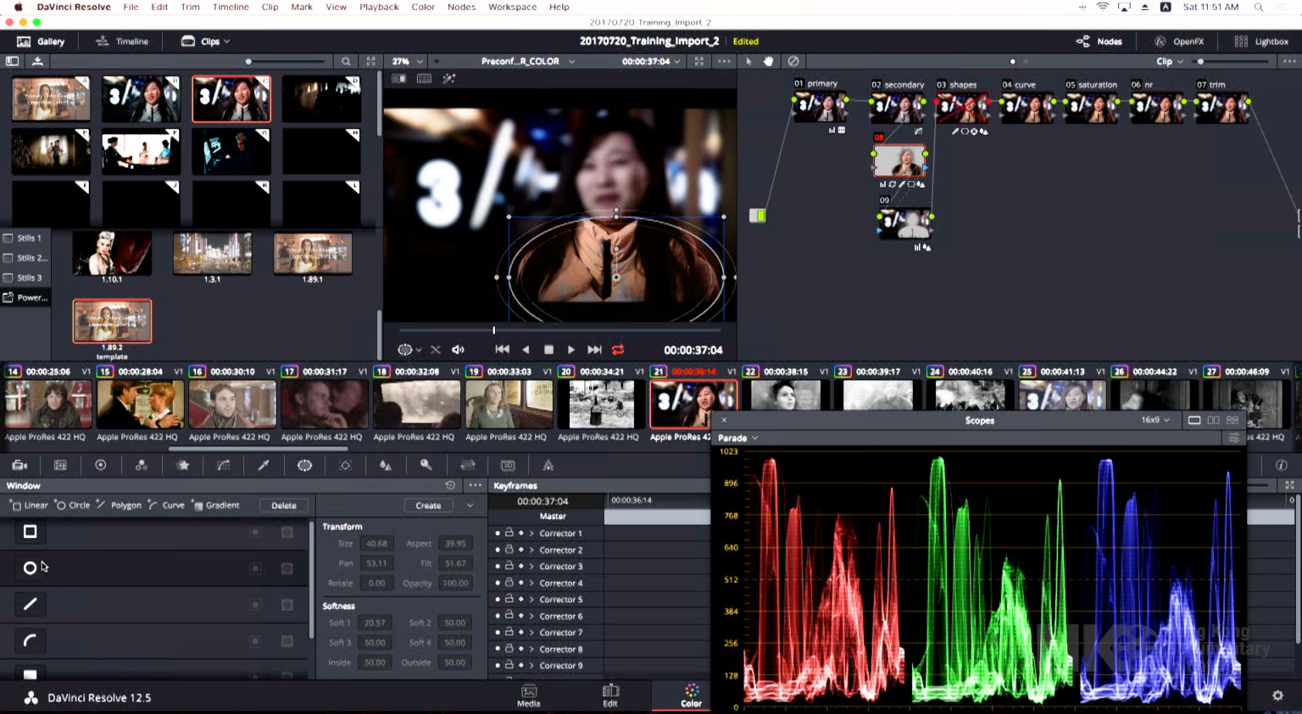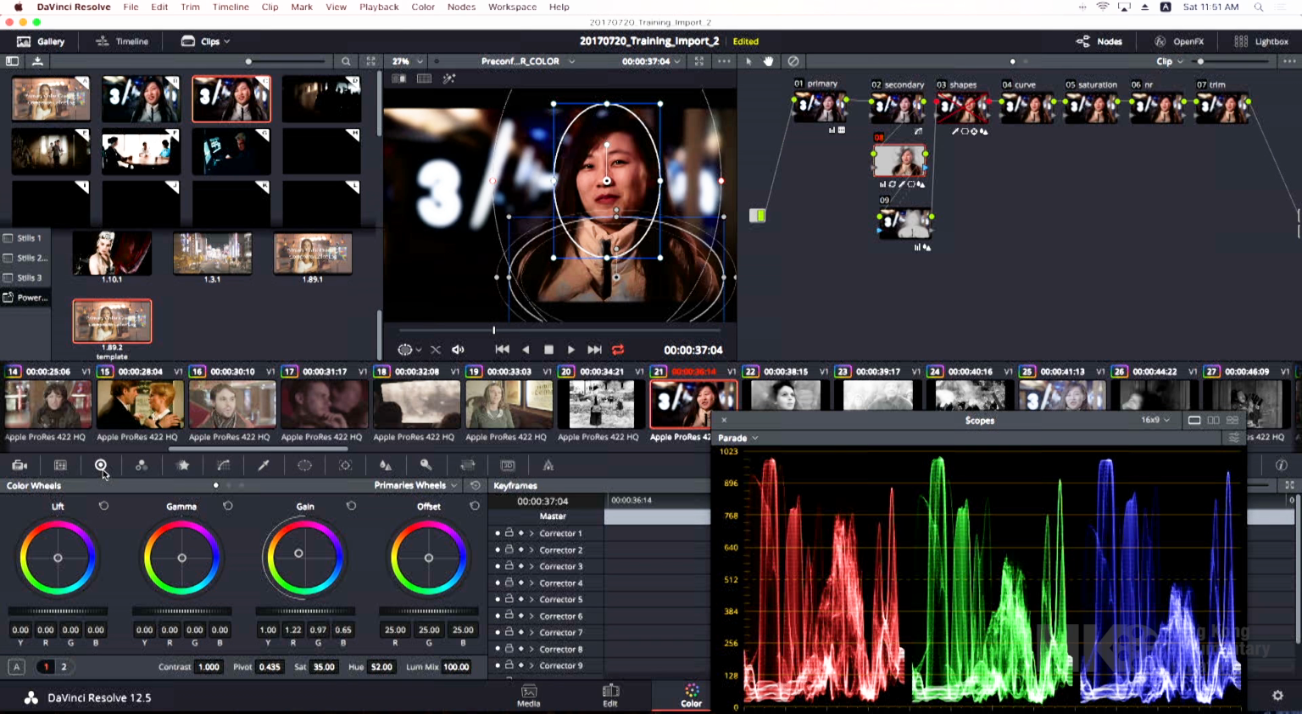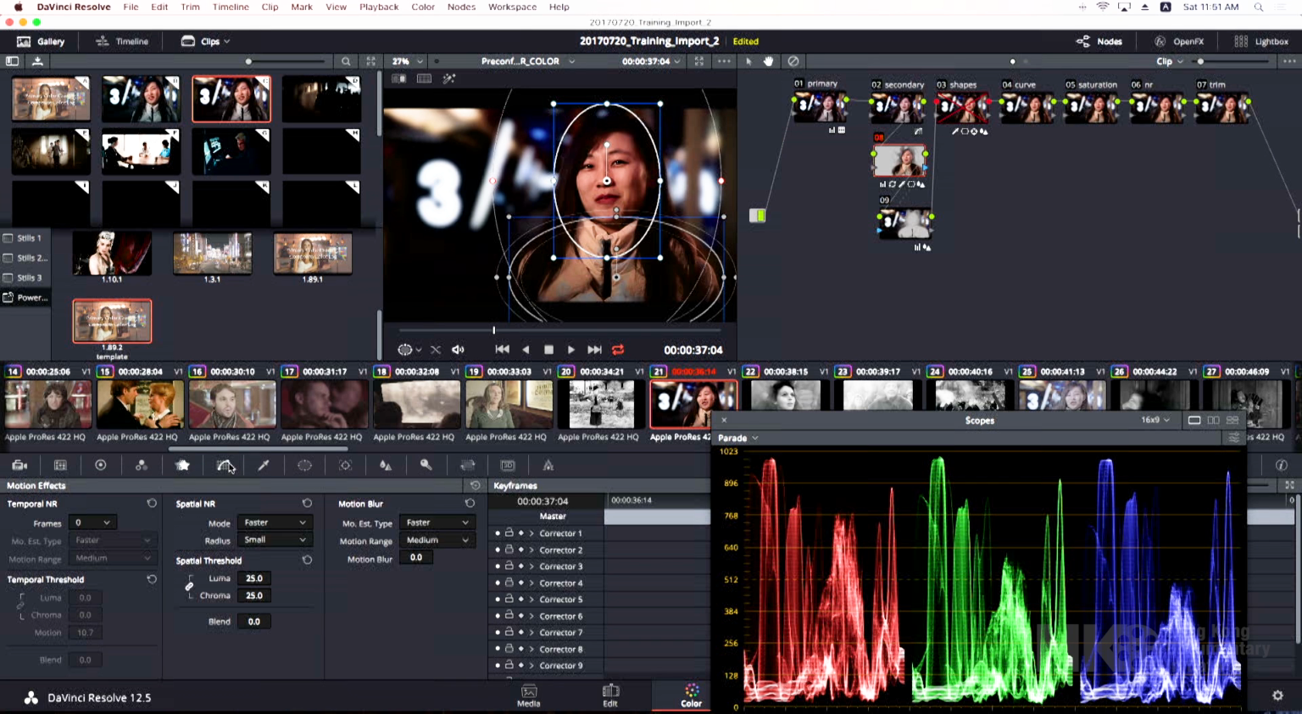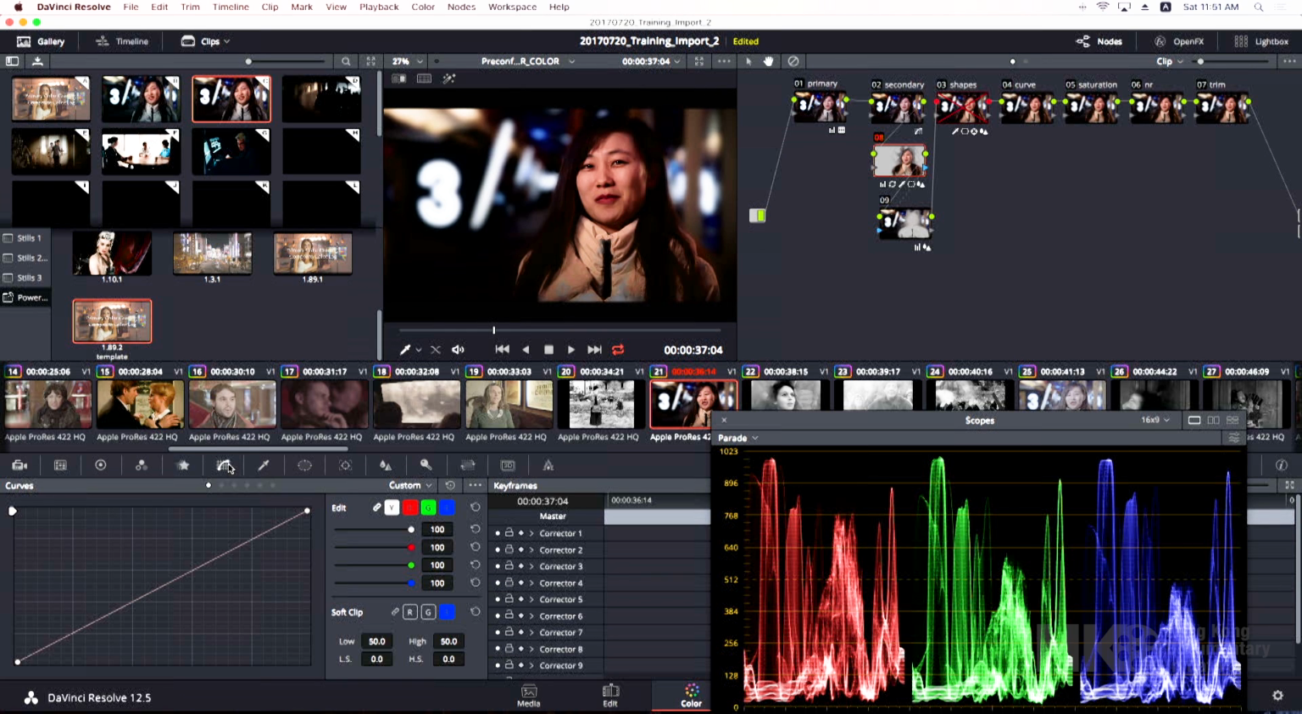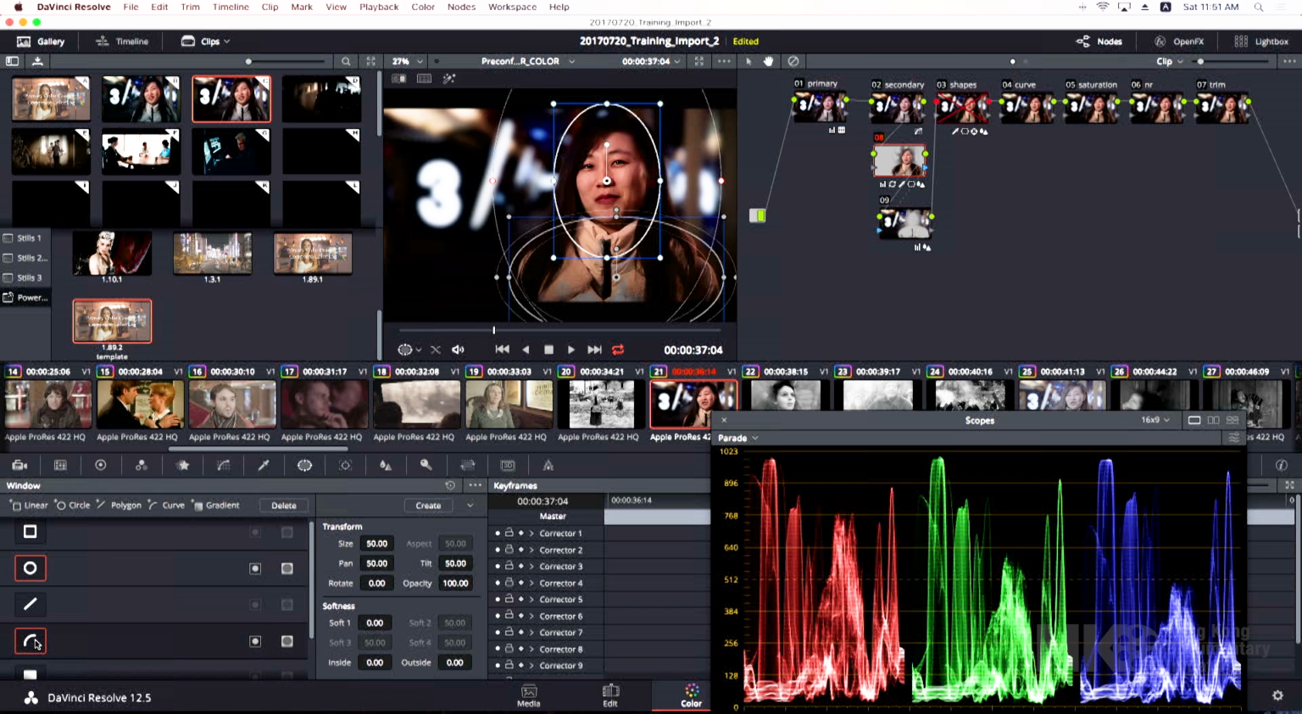I have two of these here. And if you're very particular, if you wanted her hair in focus as well as the face, then you would have to hand draw, and that would require putting in the polygon one and adding frames to the contour.